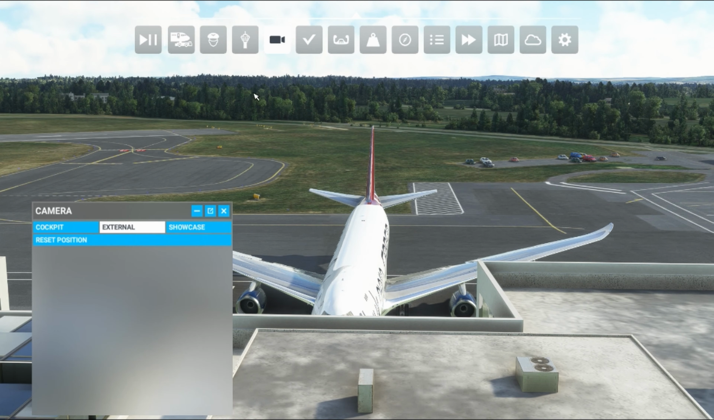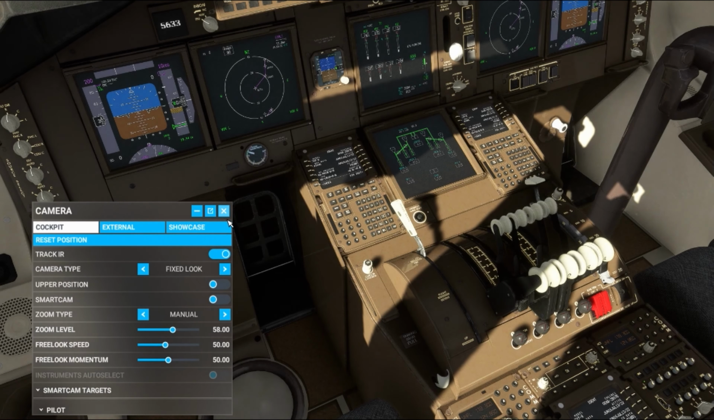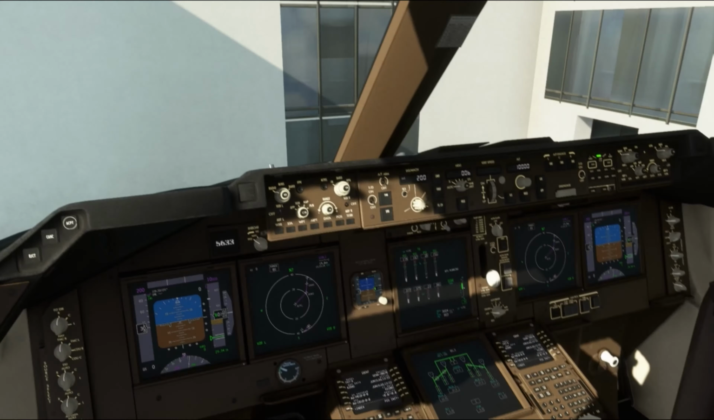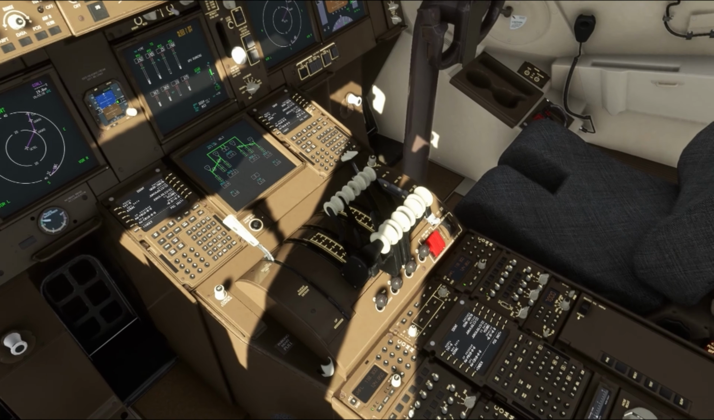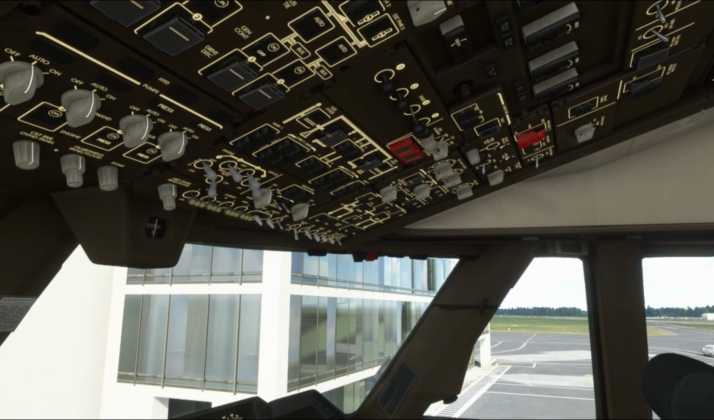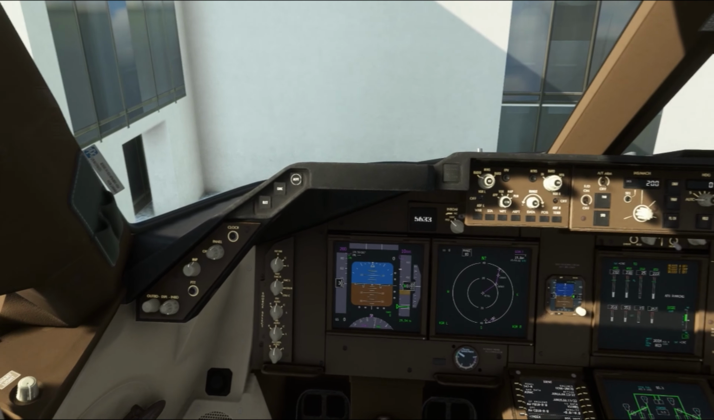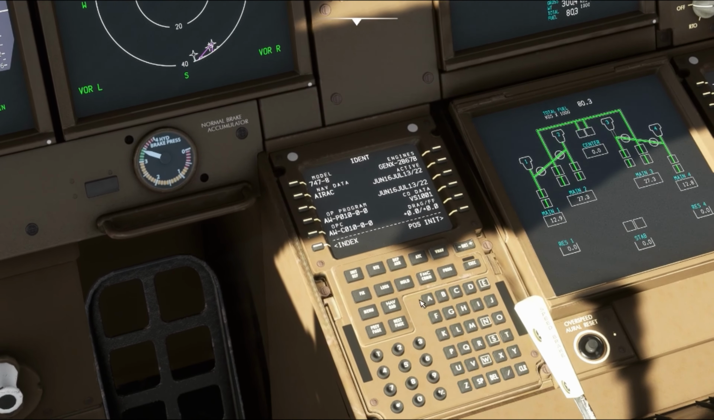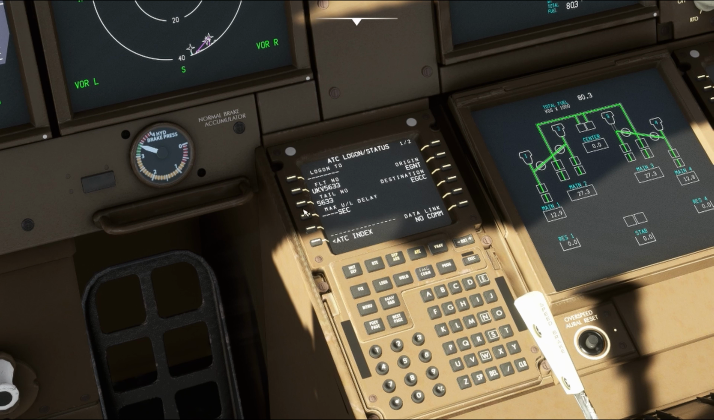Obviously on the VATSIM network you wouldn't start your engines at the gate, you'd wait until you do your push and start clearance. And that is it for the basic startup of the Salty 747 mod. There's also various other things you can do. You can even log on to your ATC.